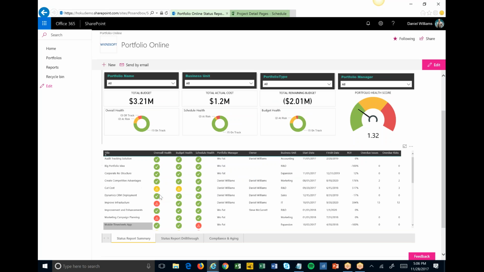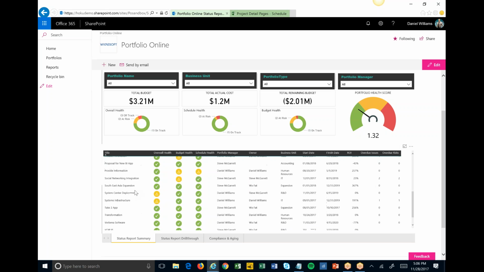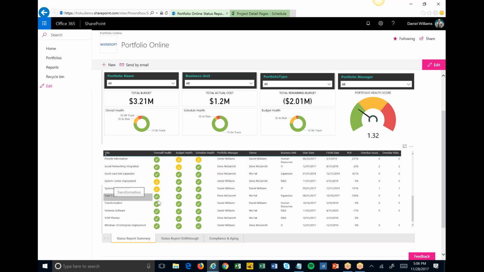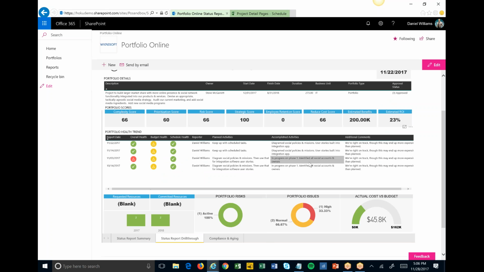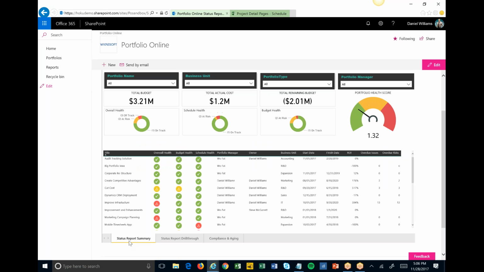Here are all of our different portfolio items, the status of those items, some information about them. There's filters in here, and I could even come into one of those items, like that same social networking integration item that I was looking at earlier, and drill through to a more detailed status report for that particular item. So there's drill-ins, there's drill outs, there's compliance and aging reports. There's a whole full report pack around this to look at all of the different aspects of projects and their status within the system.